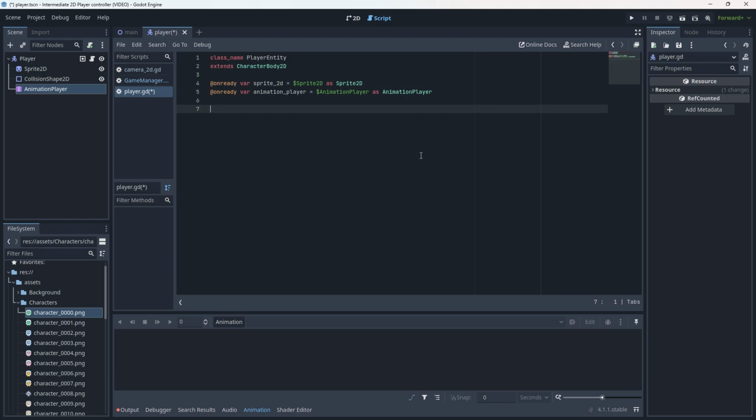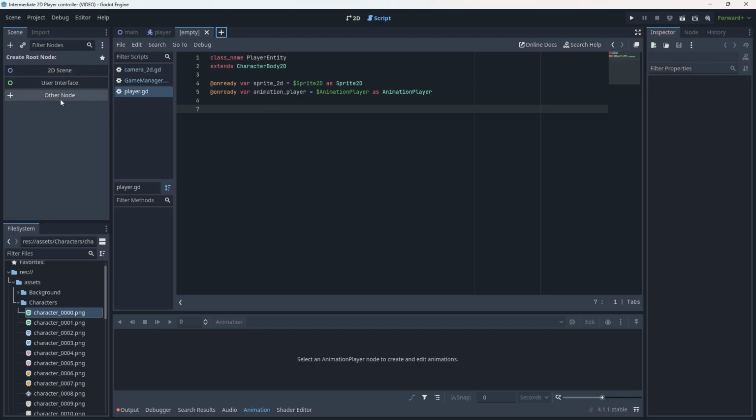Now, with those set up, we can actually start moving on to the more OOP concept of this, where what we're going to be doing is building out individual customized nodes that will allow us to reuse them for many different types of entities or many different types of players or entities in general, like monsters, for instance. So to do that, we're going to add a new scene. We're going to make it of other node 2D. This is just going to be of node.